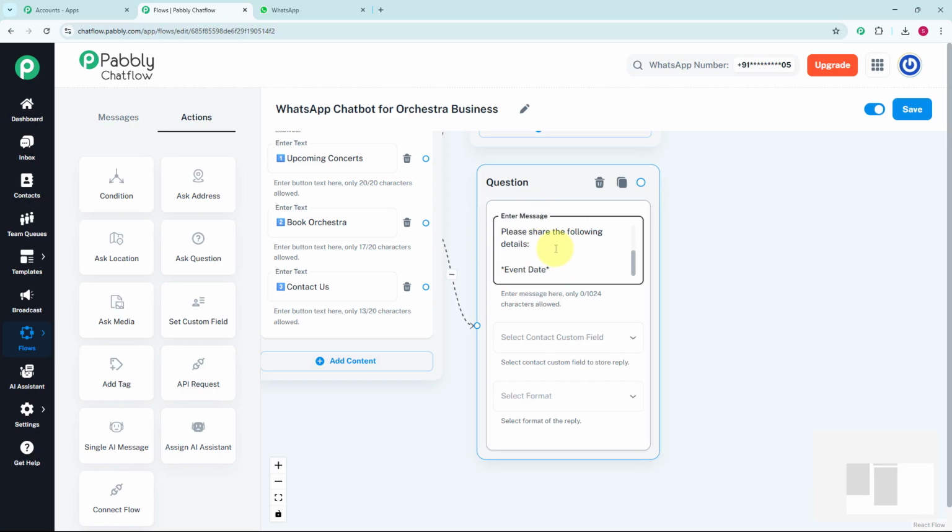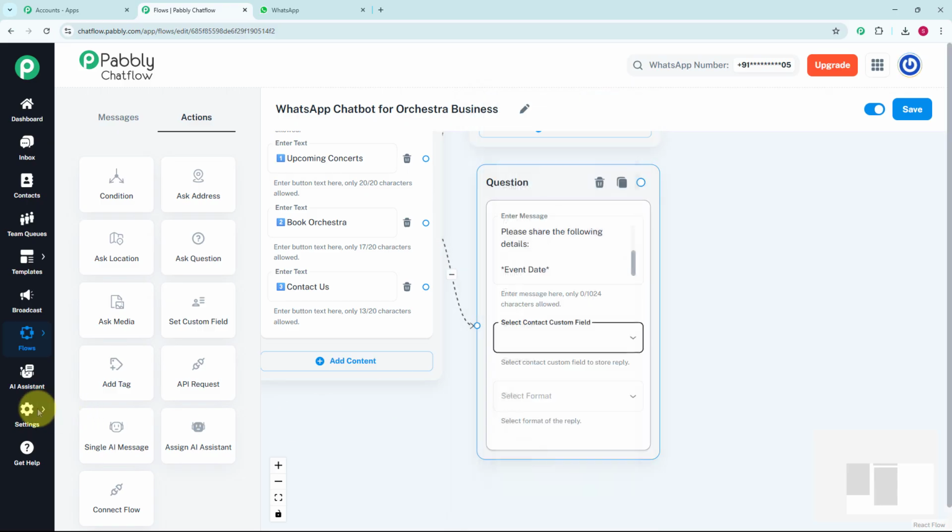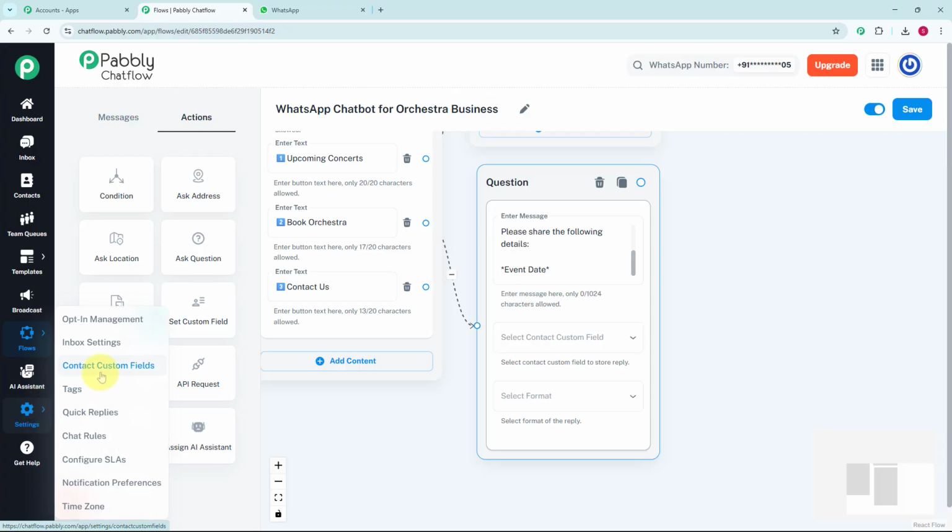Here you can see in this question action I have entered the first question asking for the event date. Now further it is asking me to select contact custom fields. So here you can see these are the contact custom fields created by me. You can also create your own contact custom fields. For that you just have to go to settings, and here you can see we are getting the option for contact custom fields. So just click here and create your own fields.